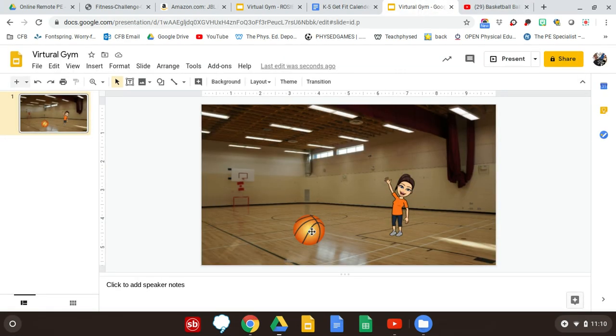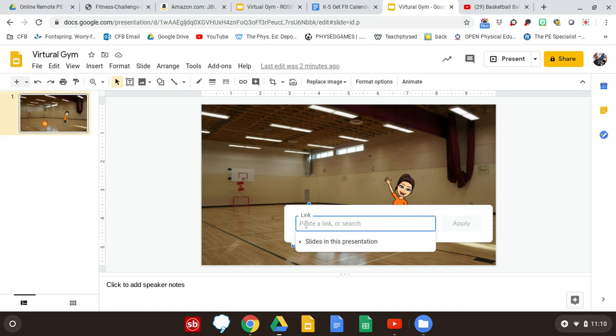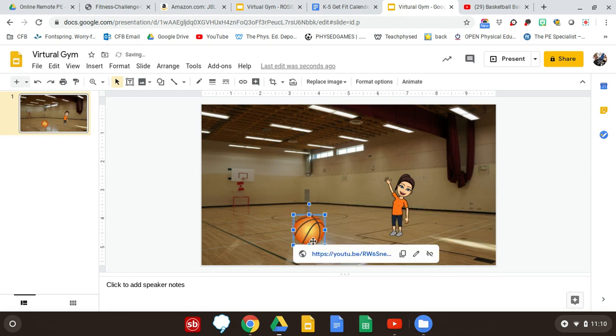And what I'm going to do is, for any item that you want to create a link to something, you click on it, make sure it's selected. And then up here, you have this little chain link fence icon. You're going to click on that, and that allows you to insert a link taking it to somewhere else. I'm going to paste in my YouTube video and press apply. Now you can see down here that this basketball is going to be linked to that website.